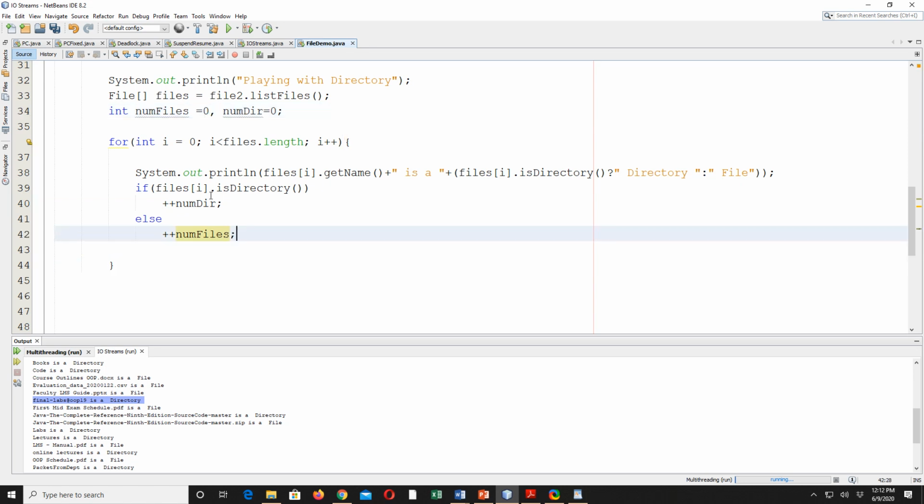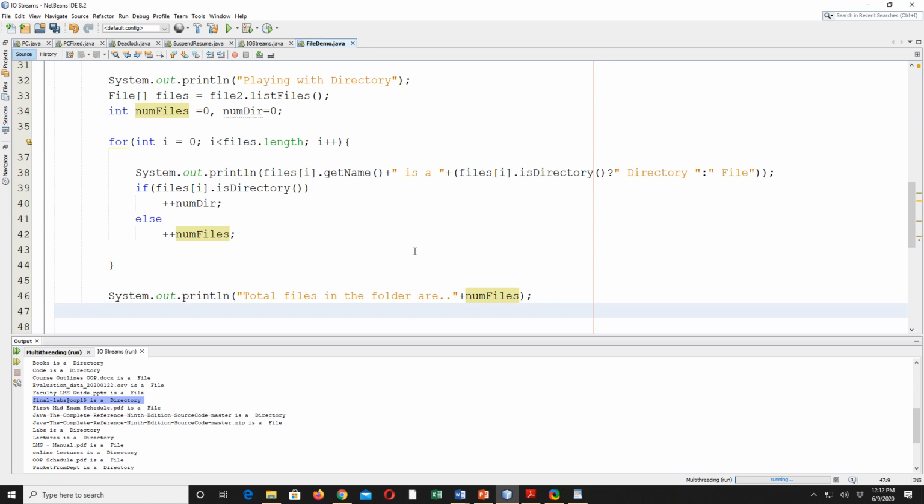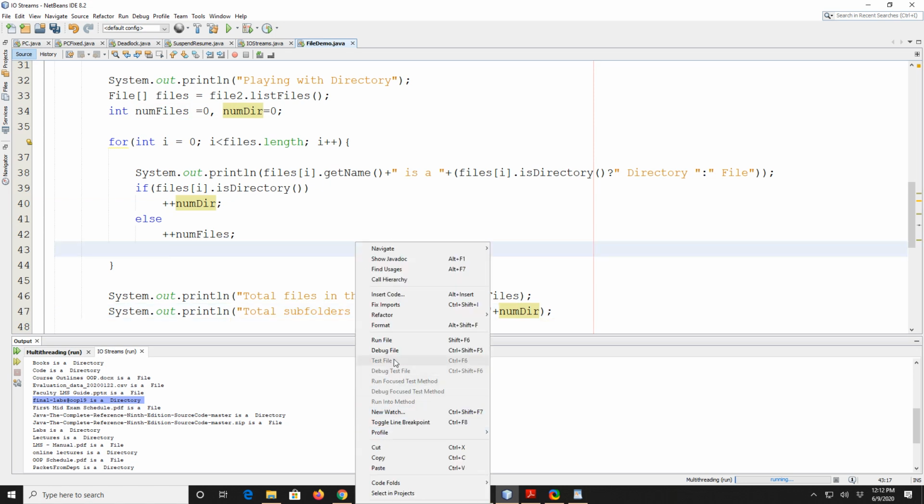So you can see here that when this loop ends we have actually counted. So for the final statement I can write System.out.println total files in the folder, or you can write number of files, right? And then you can also write total number of sub folders in the folder, number of directories. That's it. So you can run it.